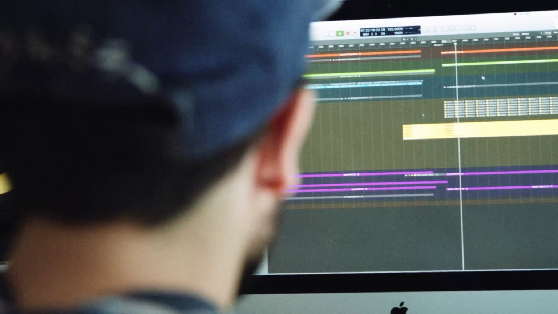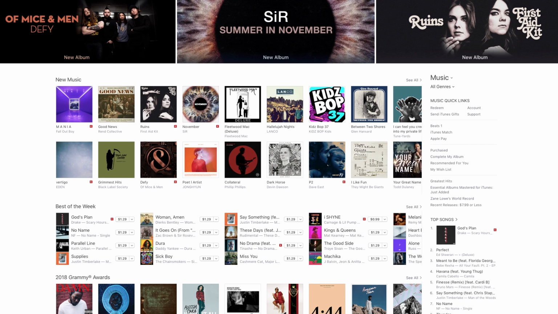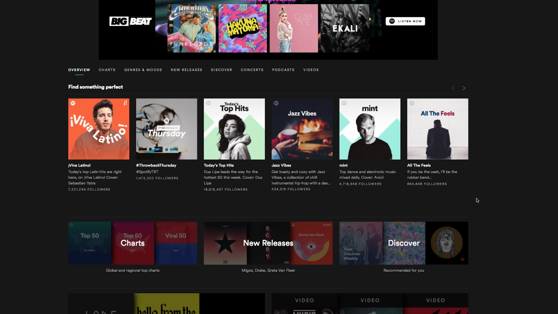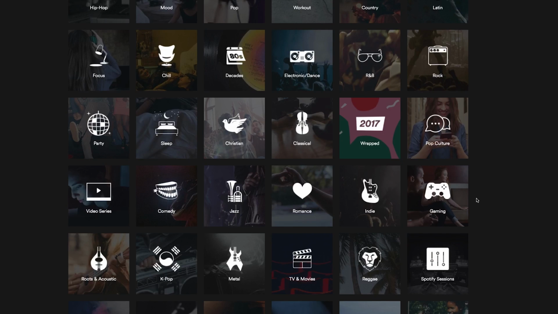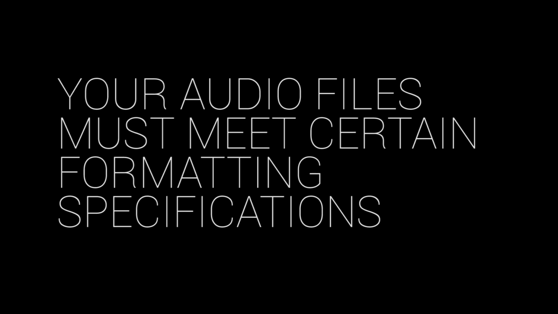Getting ready to digitally distribute your next single, EP, or album on TuneCore? Good move! But before you send your new release to iTunes, Apple Music, Spotify, and all the other digital music platforms out there that TuneCore distributes to, your audio files must meet certain formatting specifications. To get started, let's look at the general audio requirements.